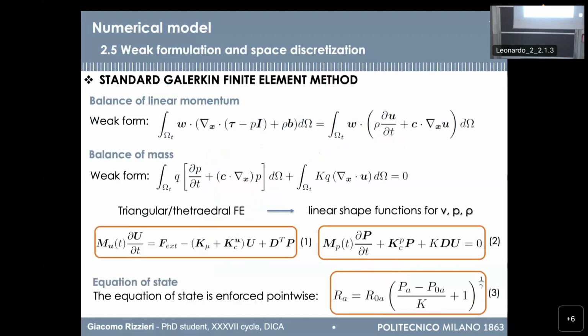Okay, now to conclude with the mathematical part, we need to solve the Navier-Stokes equations in numerical form. To do this, we start by writing the weak form. Then we assume a finite element discretization with linear shape functions. This will be clear later on why. And we obtain the semi-discretized space equations.